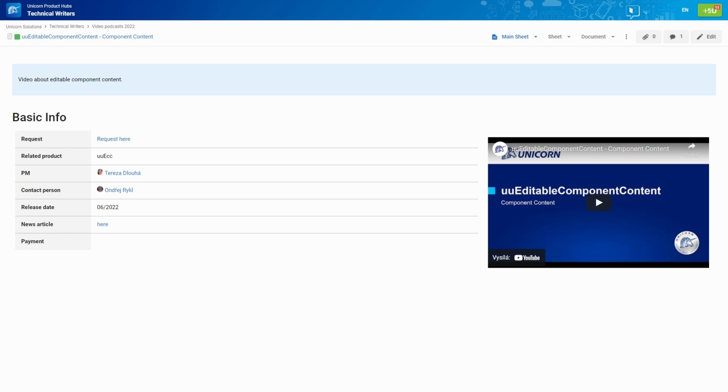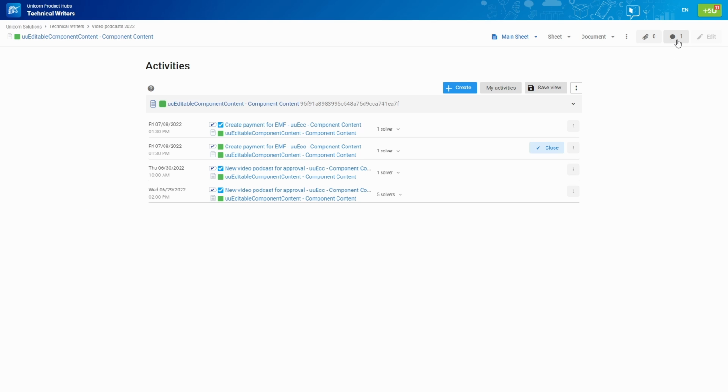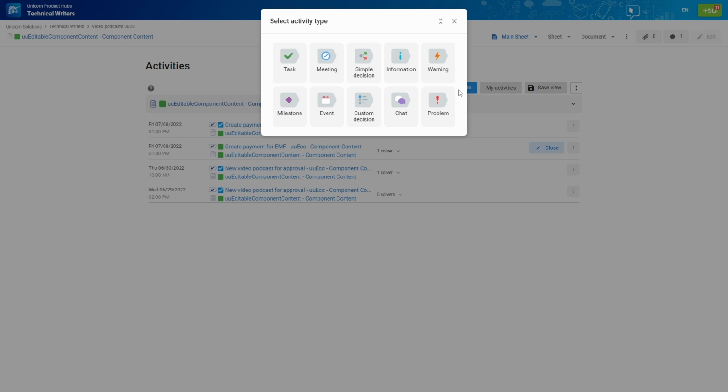Each artifact in UBT has its own activities tab, where activities related to the artifact can be created and managed. The Activities button can be found in the top right corner of the page between Edit and Attachment buttons. There we can create a new activity for the artifact or manage all active ones. To create a new activity, simply click the corresponding button and a modal with activity type selection will pop up.